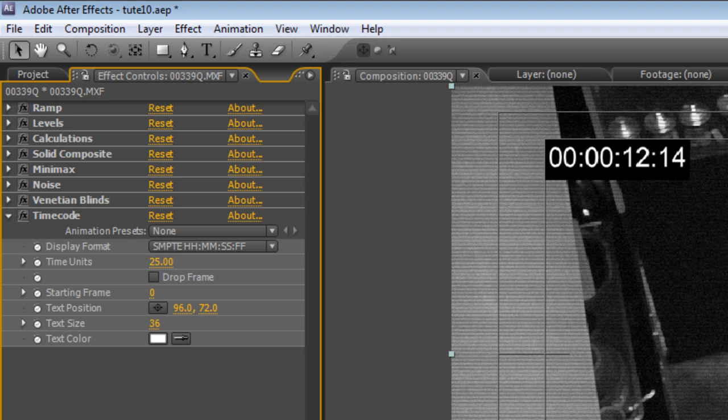Now, I don't want this to look as though it was shot at 12 seconds past midnight. I want it to look as if it reflects a more appropriate time. And we do that by adjusting the starting frame position. Now, there are 25 frames, or 30 frames every second, so this is going to be a fairly big number. So the tip here is to hold down shift and drag the starting frame value until it more accurately matches the time you want to reflect.